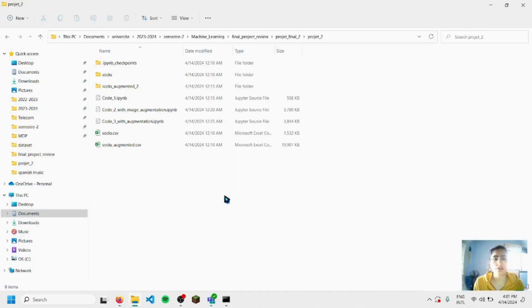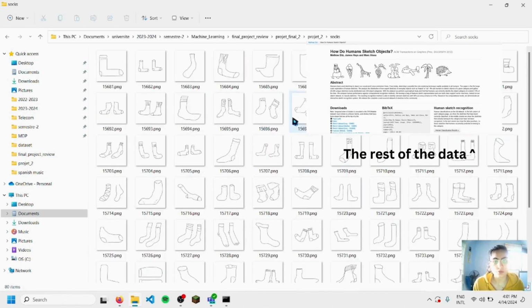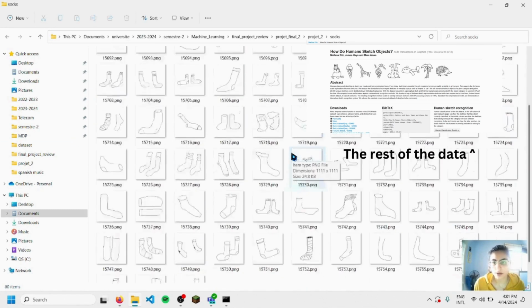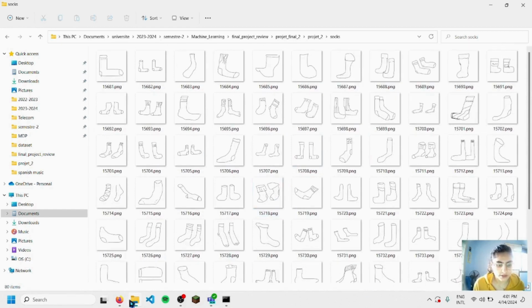We realized that the data we were initially trying to work with wasn't very good. It was really difficult and needed a lot of computing power, so we decided to work on something similar. We took the example of socks because there are many sketches. Here's the data that we had initially, the socks drawings.